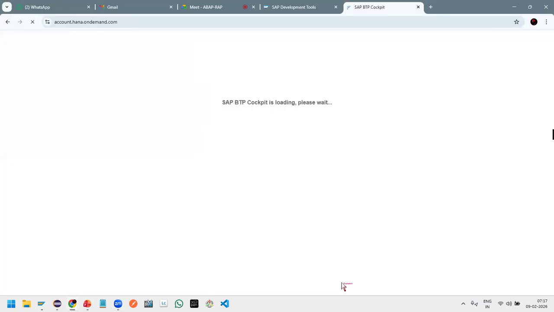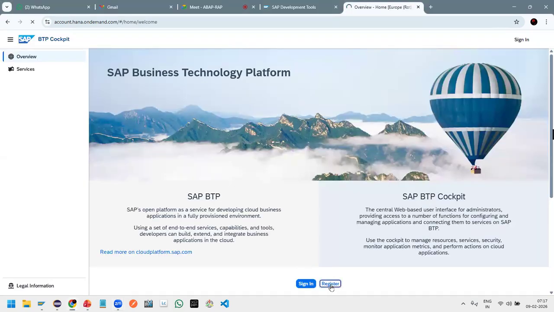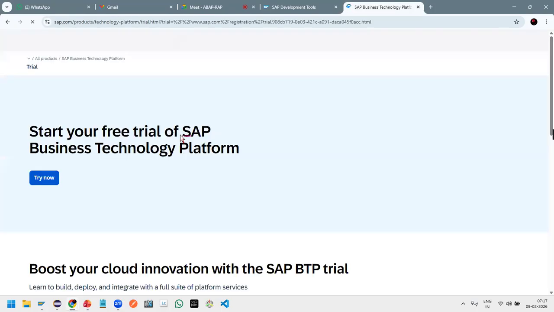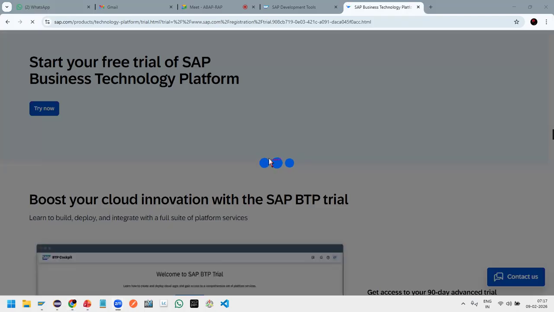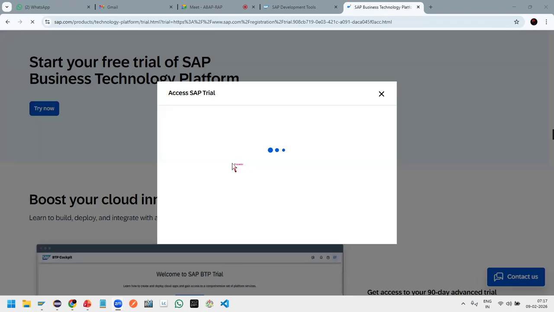So go here and click on register. Here we are creating the cloud instance. Just let me click on register. Initially it will show you a 30 days trial version, but don't worry, it will extend up to 90 days.